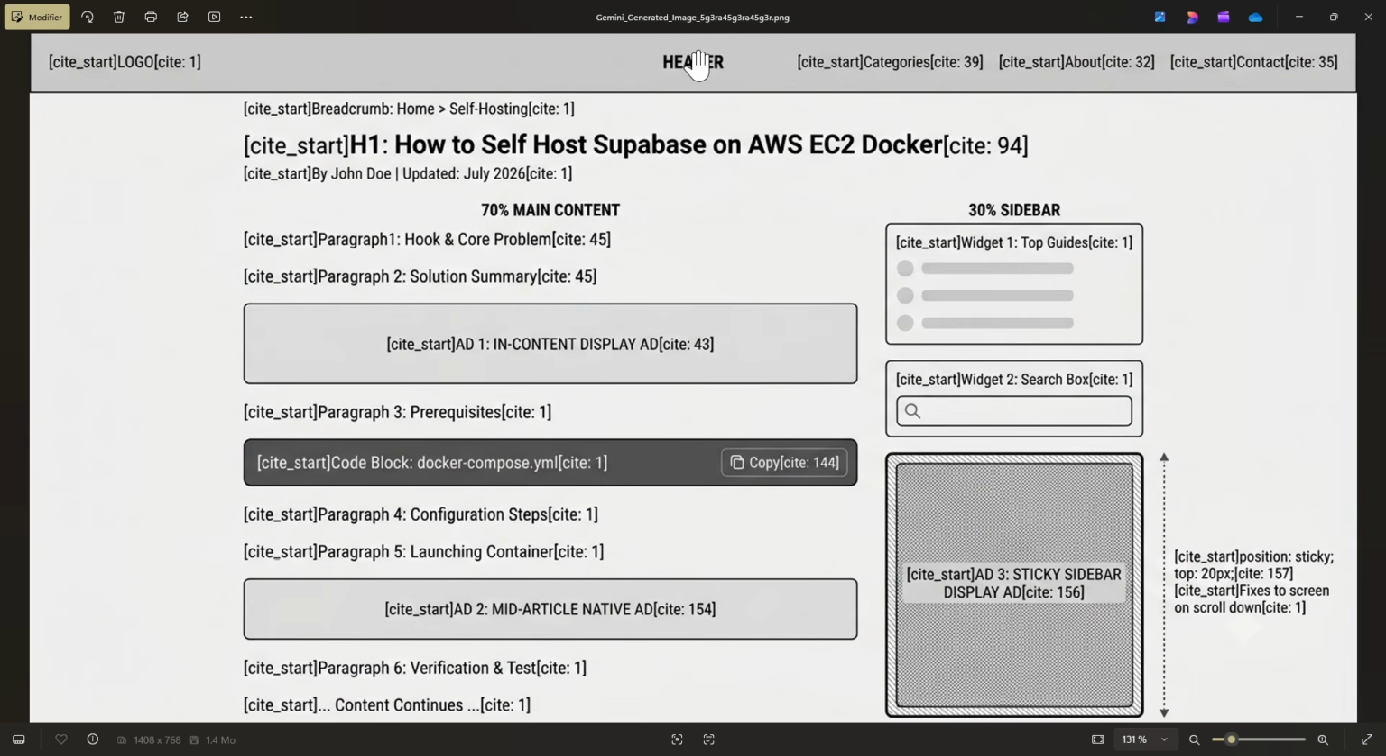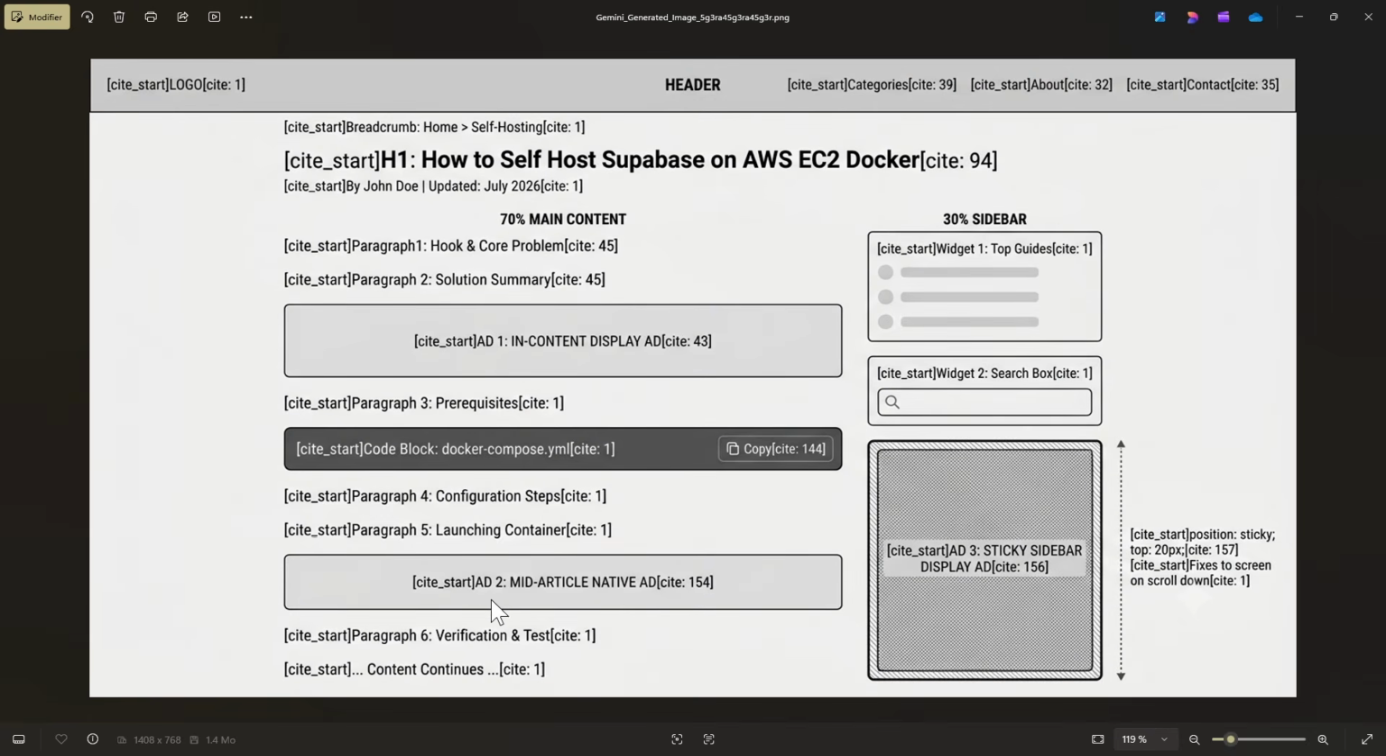At the top, we have the website header. On the left is the main article containing the text paragraphs. Right after the second paragraph, there is an ad, and another ad appears after the fifth paragraph. On the right side is the sidebar. At the top, we have a top post section followed by a search bar. Finally, there is a large advertisement that should remain sticky.